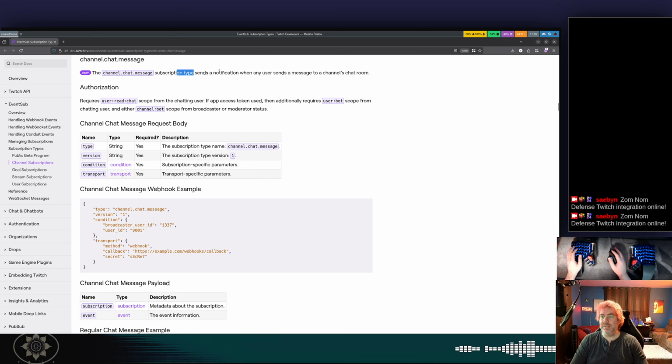This subscription type sends a notification when any user sends a message to a channel's chat room. Requires user read chat scope from the chatting user. If app access token is used, additionally requires user bot scope, which we're not. Either channel bot scope from broadcaster or... Okay, if app access token is used, then all of this stuff. But it's not, so it doesn't apply. I believe we have user read chat in the scope for the token.